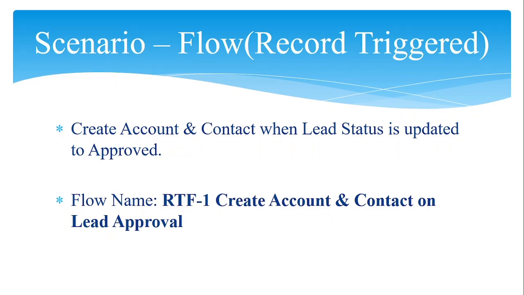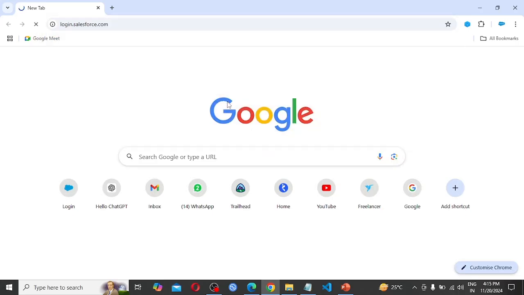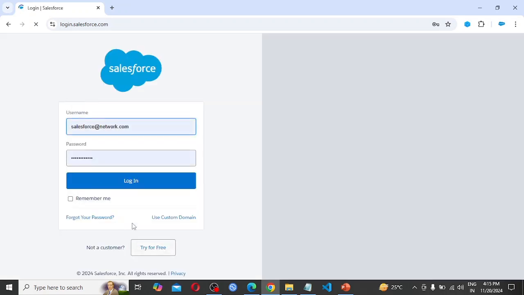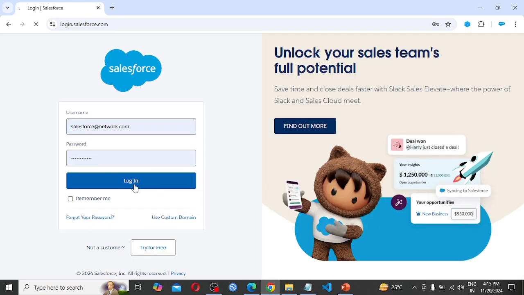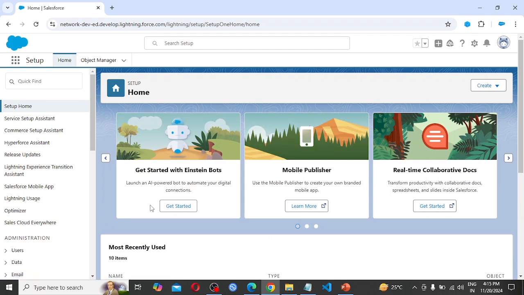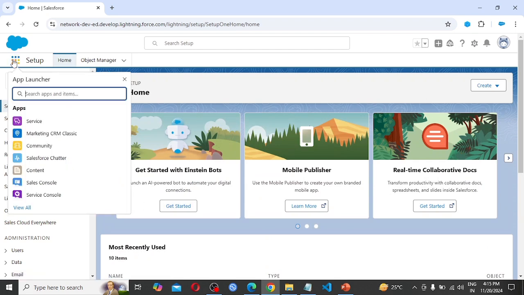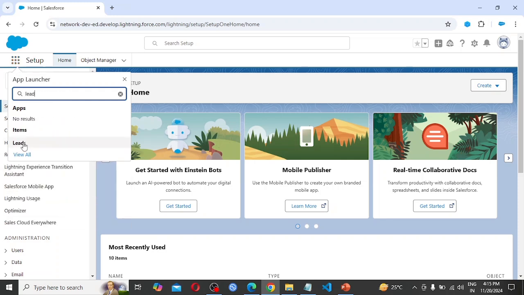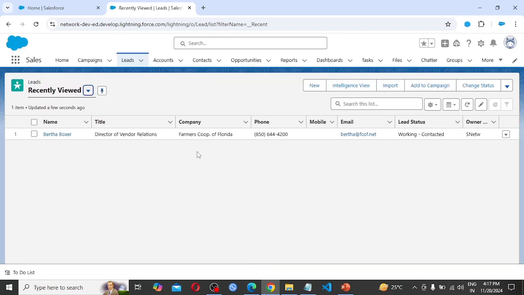So let's do this. Let's log into our Salesforce account by using the credentials, username and password. Hit the login button. Before creating the flow, let's have a look at the lead object. From the app launcher, I am searching for lead. So leads, open link in new tab. Here we are seeing the lead.